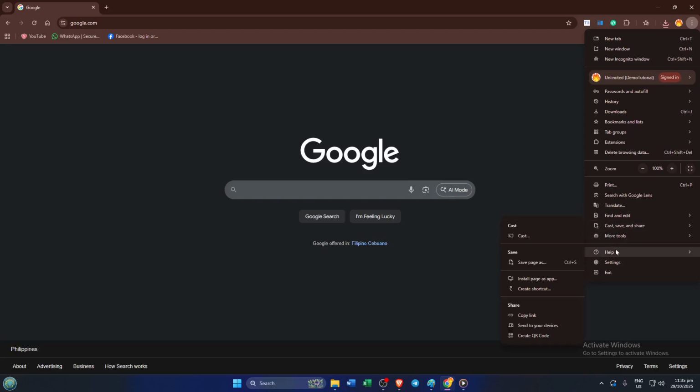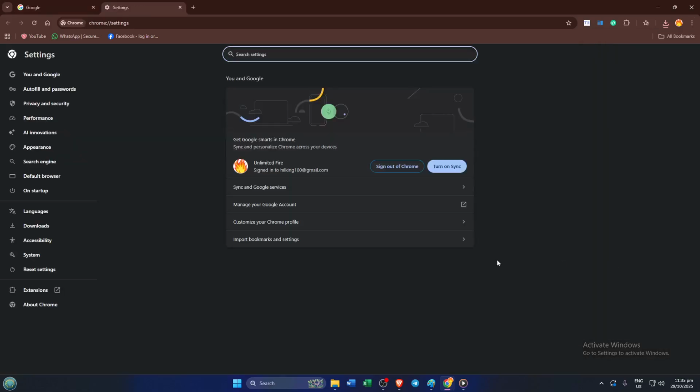From that menu, scroll down and find Settings. Click on it. This brings you to a page with all sorts of options, but don't feel overwhelmed. We're here for one specific thing, and I'll guide you through it. On the left side of the settings page, look for an option called About Chrome. Sometimes you might need to scroll down a bit, or it might be at the very bottom depending on your Chrome version or device. Click on About Chrome.